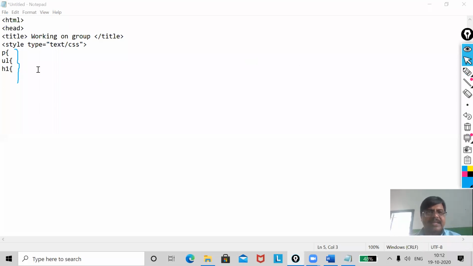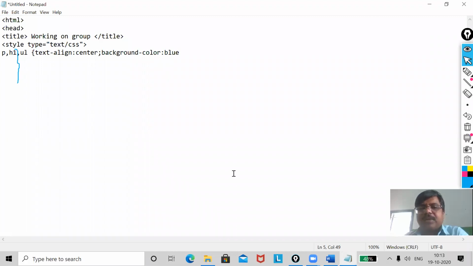So what I will do in this case, instead of writing all this, I will use P, then comma, H1, comma, unordered list. And now I'm going to define something that is text-align colon center. Next one, I want background-color colon blue.